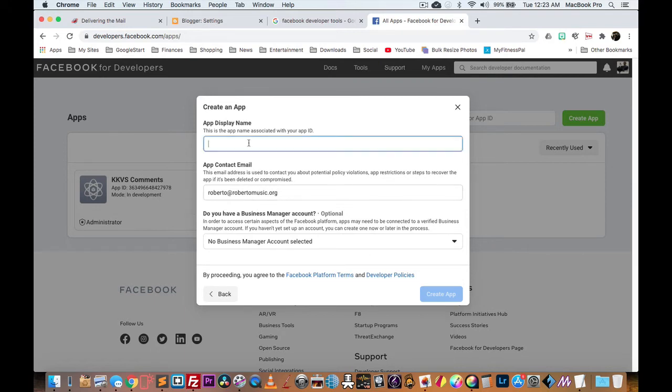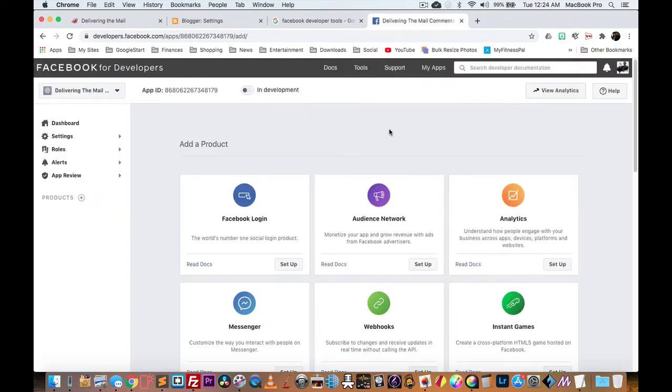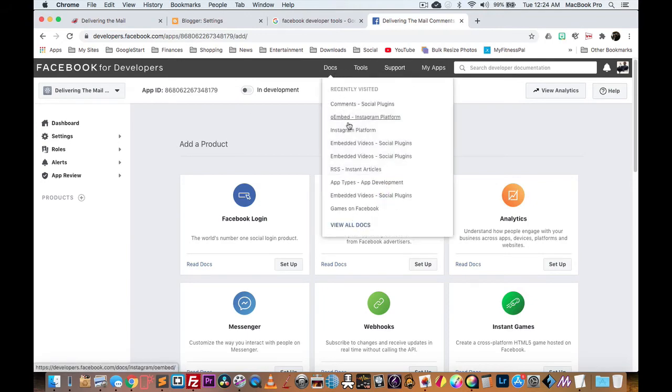Then, give it a name. Let's call it Delivering the Mail Comments. That's what I like to call it, Delivering the Mail Comments. And then say Create App. Not a robot. Submit. And there we go. It's all set up. We have an app ID. So what we're going to do now is we're going to go to our social plugin.